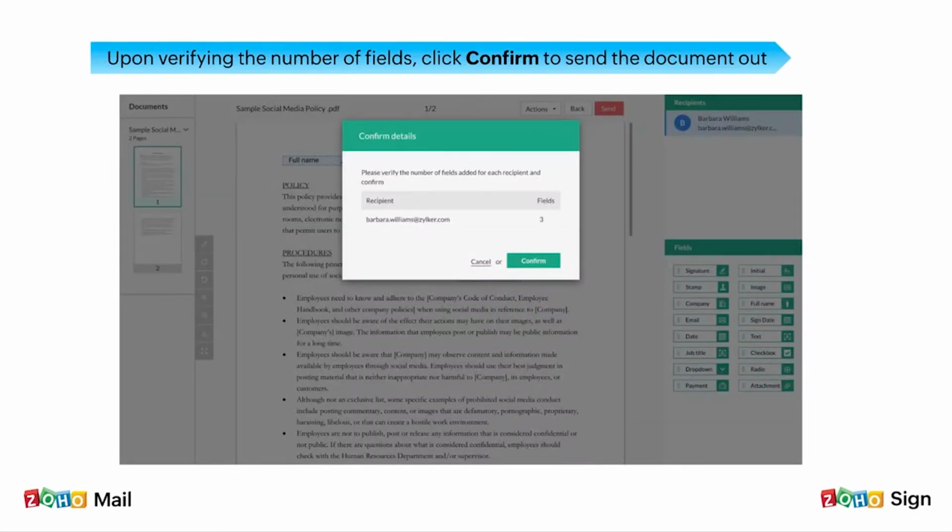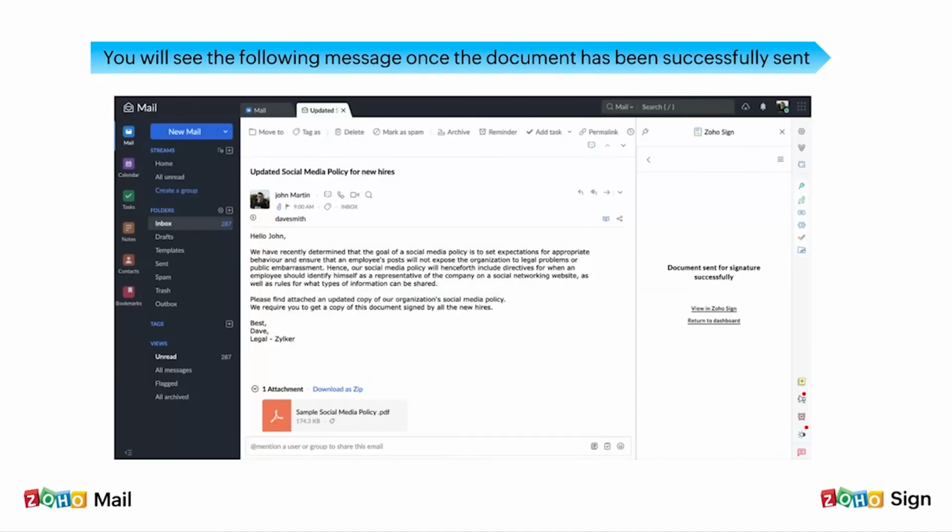So you'll see a confirmation dialog box. You just have to verify the number of document fields added for each recipient and then just confirm so that the documents are sent out for signature. You'll see the following message once the document has been successfully sent.